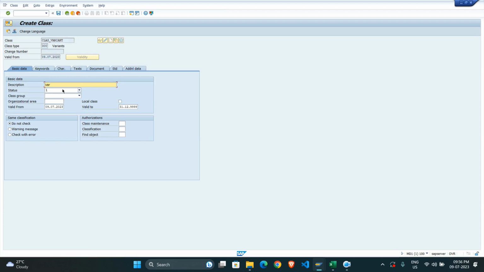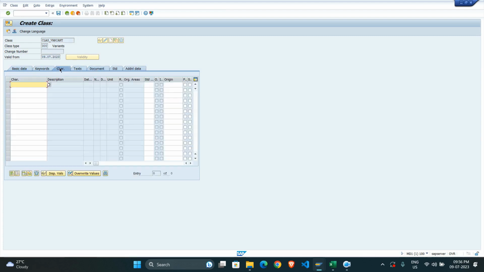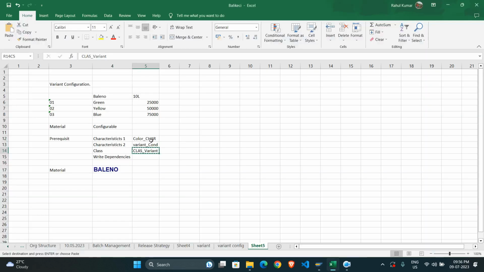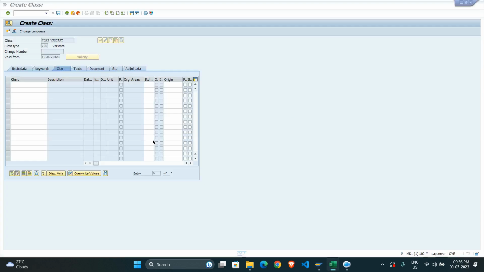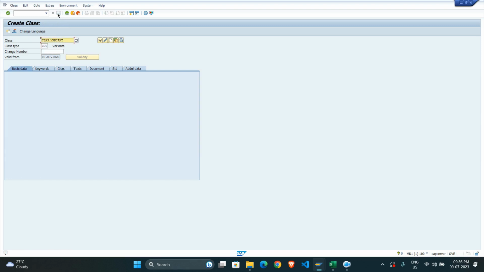Variant underscore variant class. Let's come to the characteristics. Here I have to assign both the characteristics whatever I have defined, right? Click on enter. See, both the characteristics have come, color and the variant condition key. Now I have to save it.